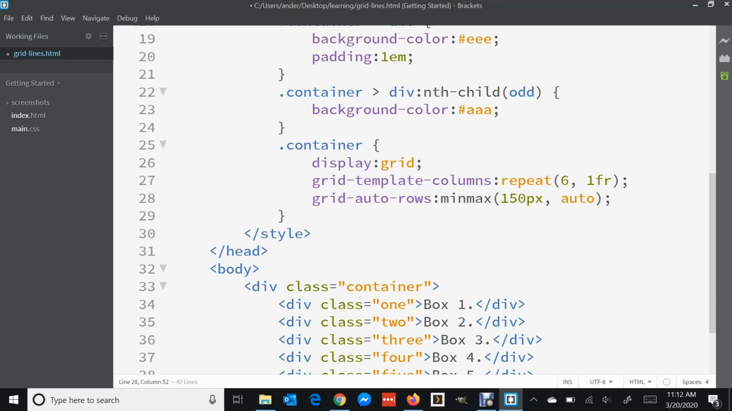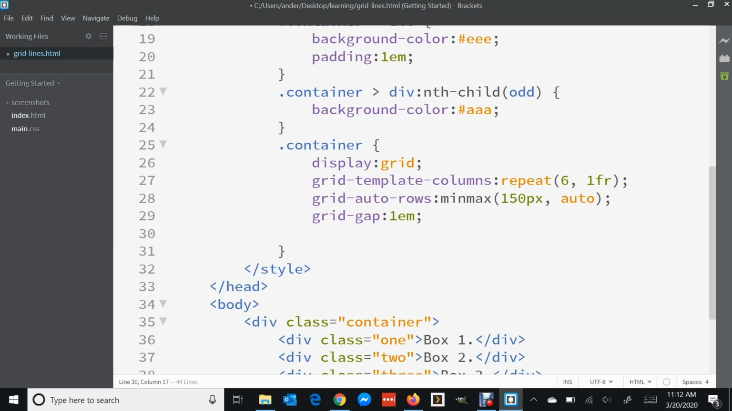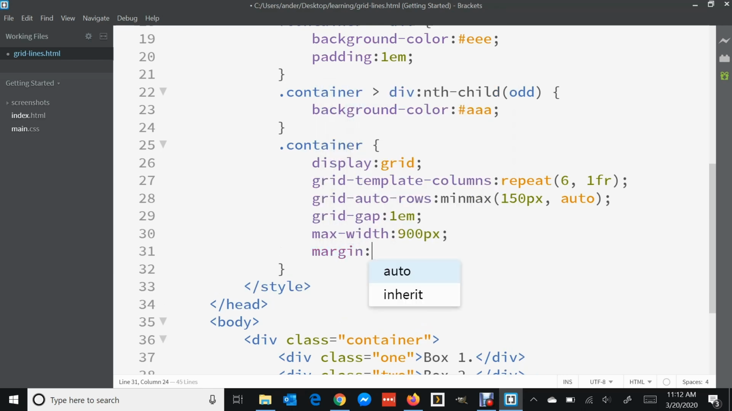Let's give it a grid-gap as well. We'll do 1em. And let's put a maximum width on it of 900 pixels. And we'll center up that layout with a margin: 0 auto, like so.